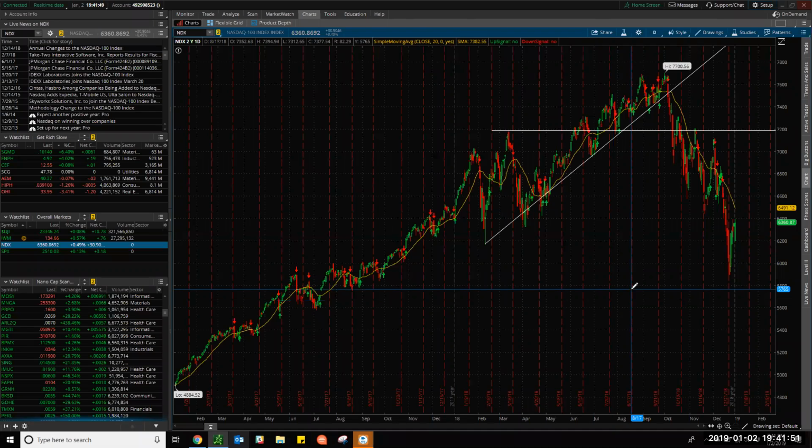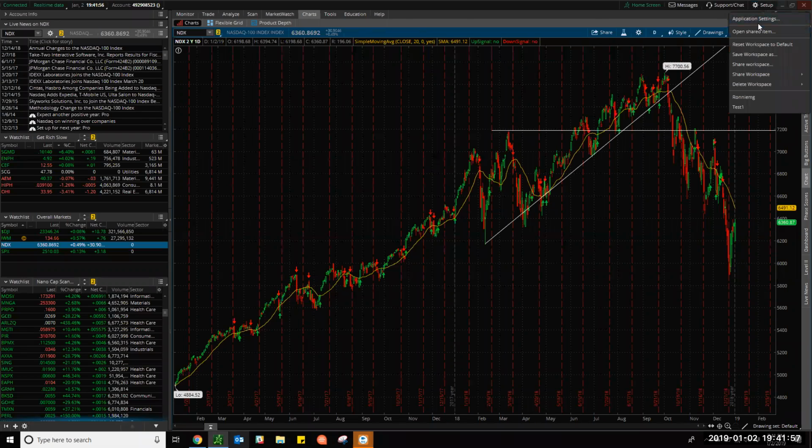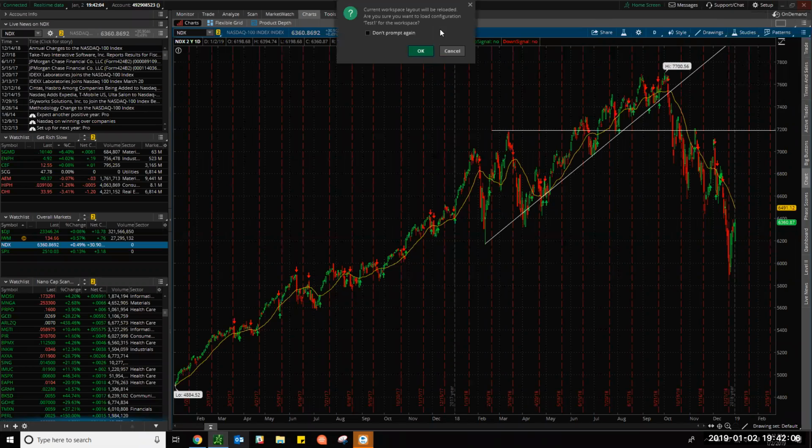So what we're going to do next, we're going to go back to setup at the top right. We're going to click on setup. And at the bottom of this drop-down box this time, you'll see test one. And so we're going to click on that. Whatever you named it, we're going to click on that, and it's going to ask you, basically, current workplace layout will be reloaded.